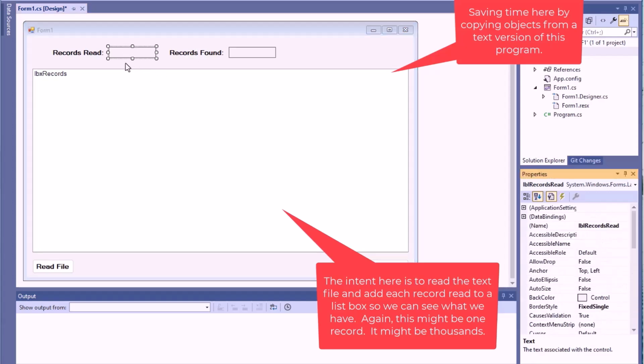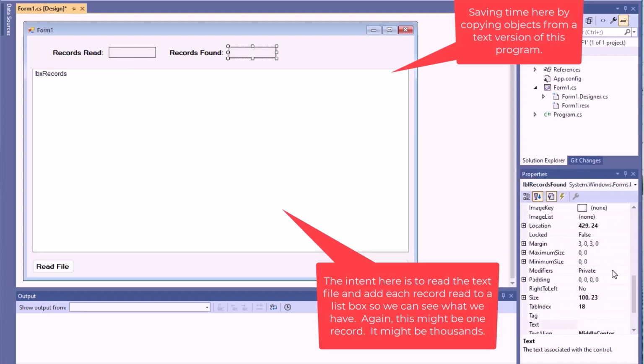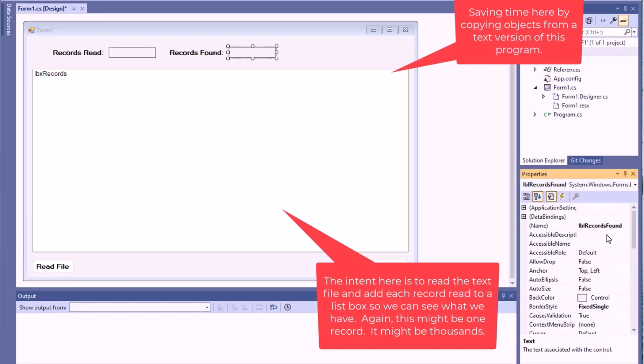So I'm going to find out the number of records I've read here. I don't know how many there are out in this text file. And I've got records found here. I want to figure out what I'm going to do with this. It'll tell me how many records I actually found. What is that needed for? Well, we'll take a look and see. We'll use this to find how many records are out there. And for records found, we're trying to look for certain kinds of records. So we're just thinking this through right now.